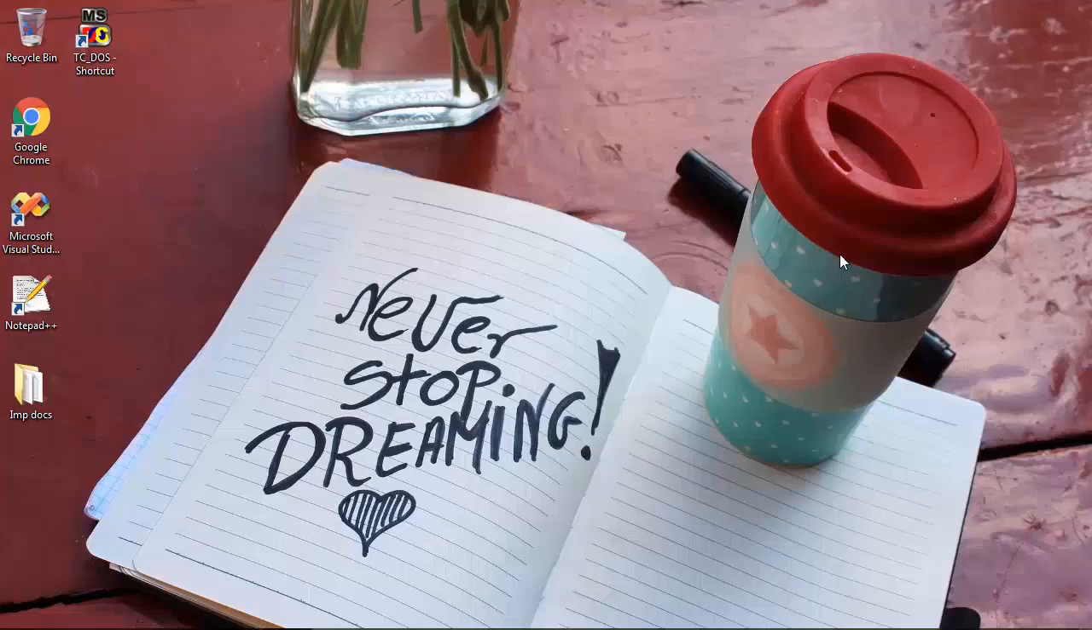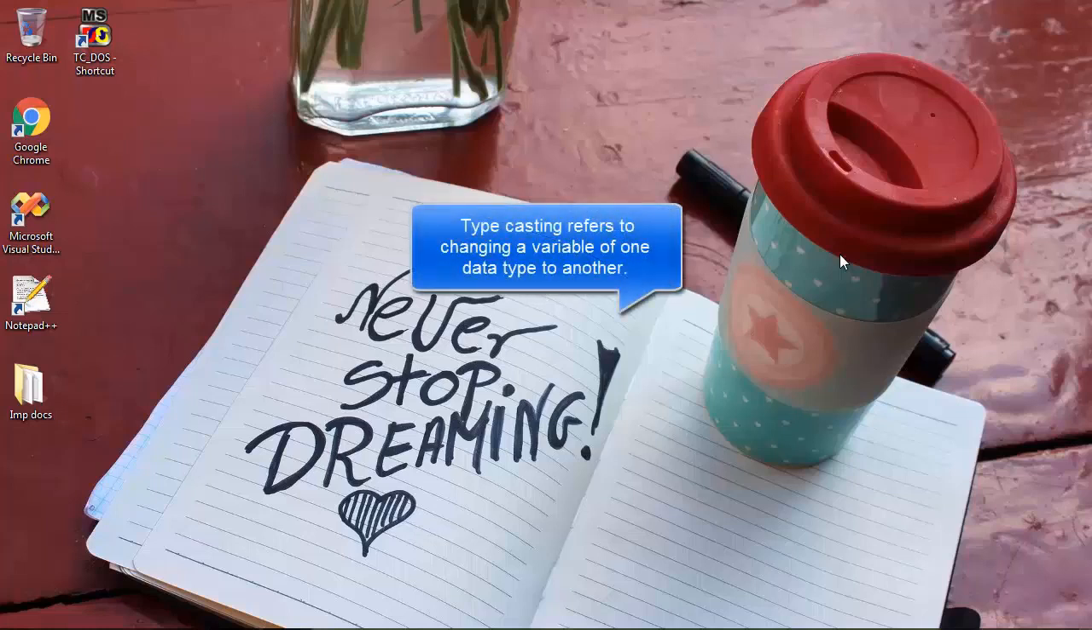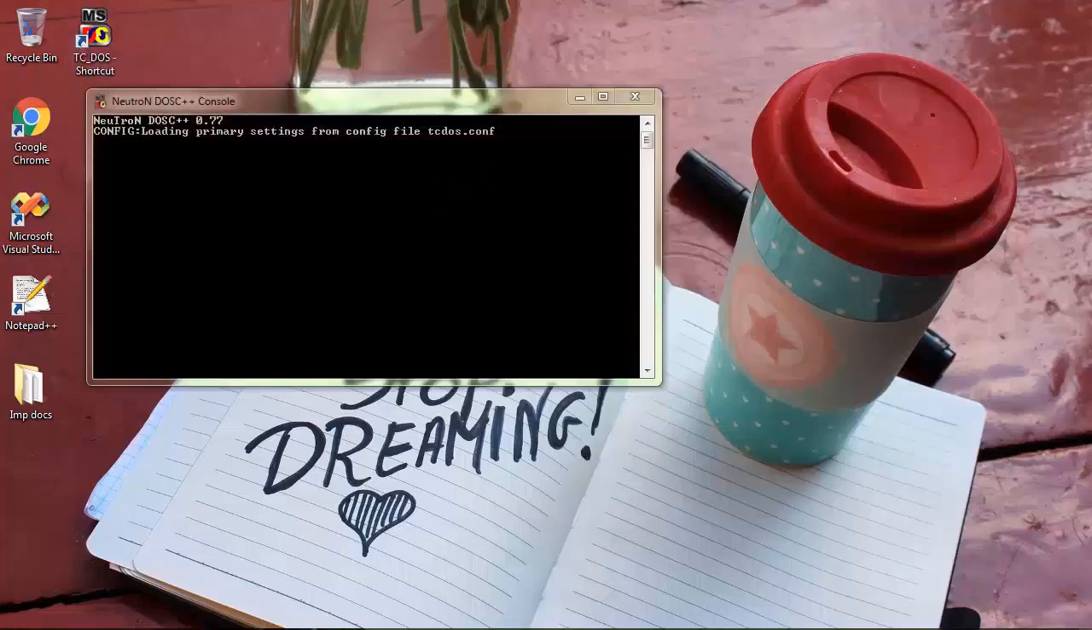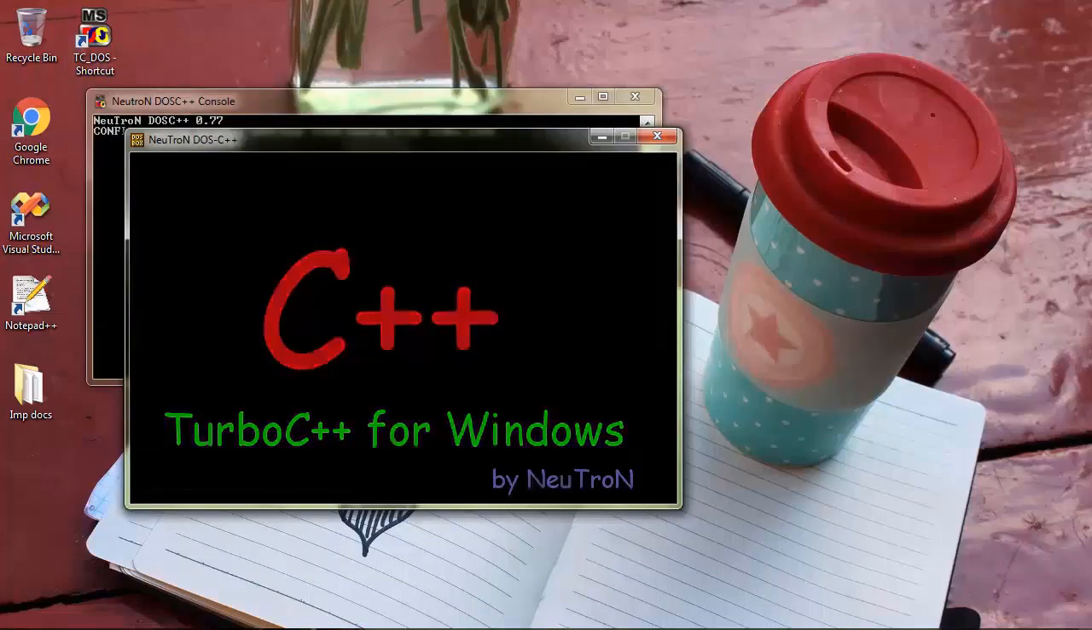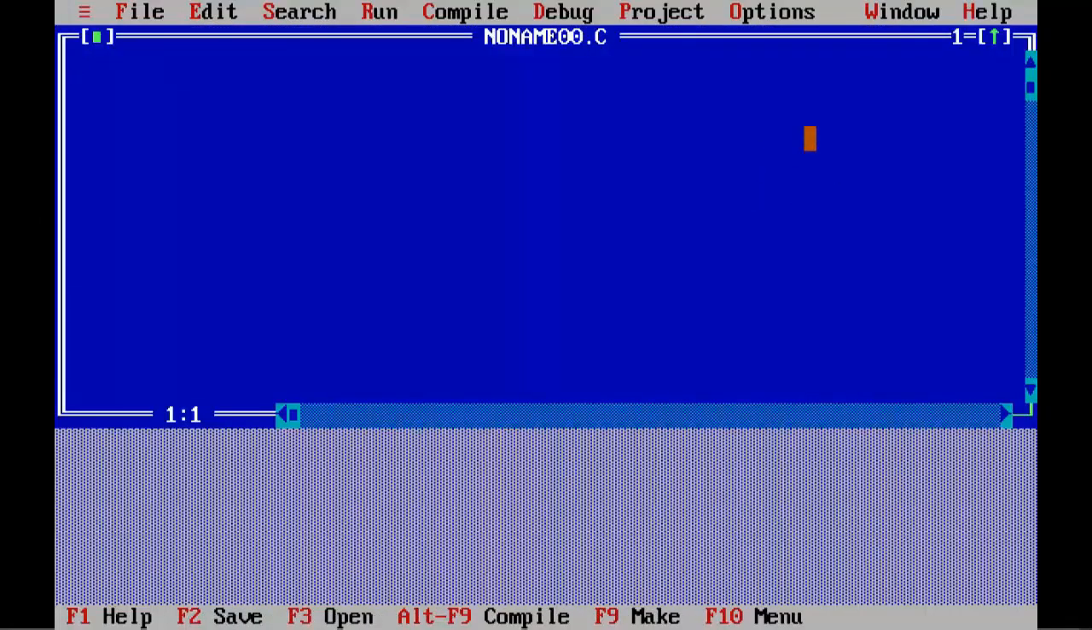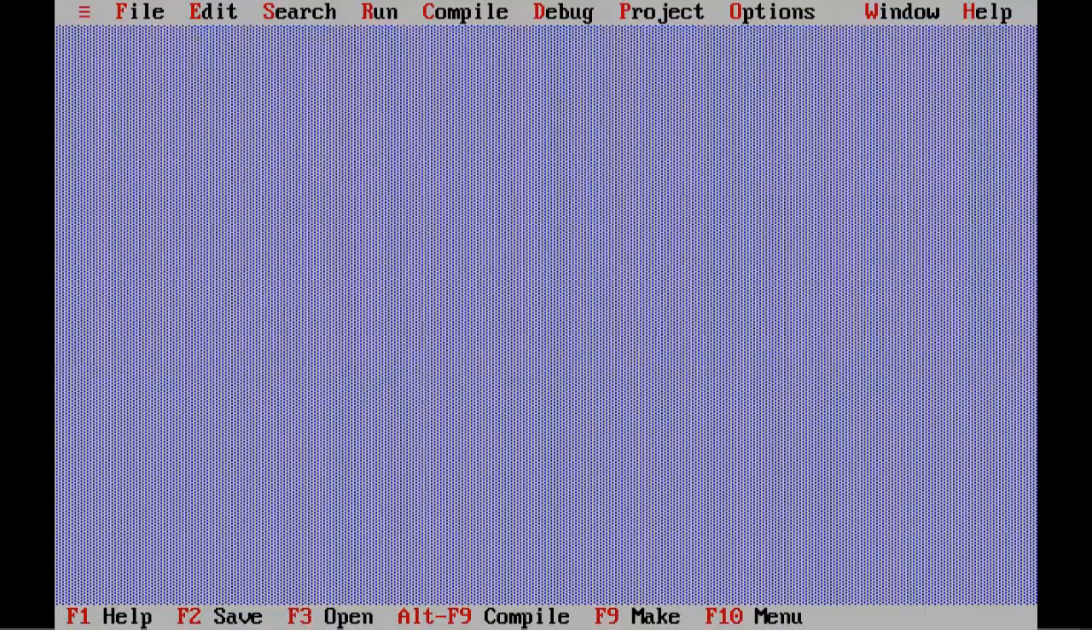In this video lesson, we are going to learn what is typecasting and how we can apply it to real life problems. Typecasting refers to changing a variable of one data type to another. Let's learn it practically. Double click on Turbo C icon on the desktop. To start Turbo C IDE, select New from the file menu to create new source file.